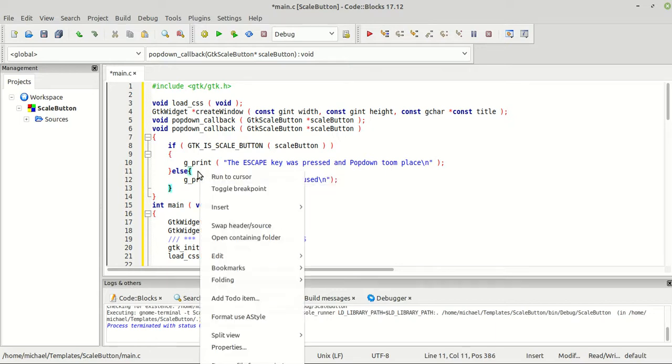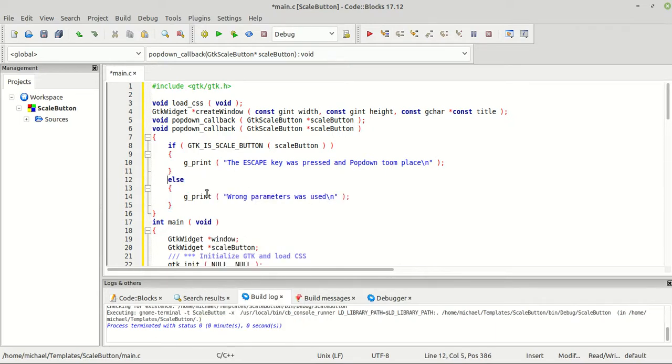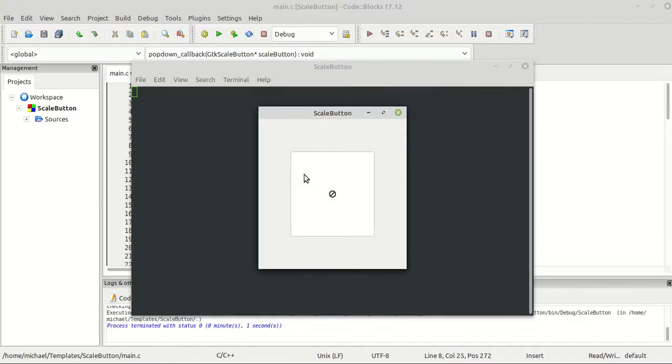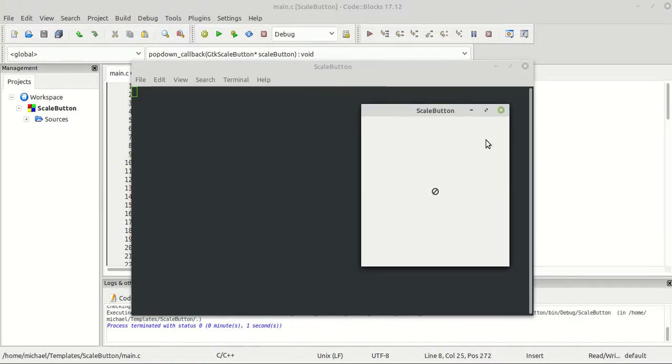What are you going to set here? It's your decision. Let me compile it and run it and see if it works. At this point we have our scale button right here. I'm not going to press it, I'm going to hit only escape to see what happens. So the escape key was pressed and the pop-down took place. Okay, now I press the button, and I use escape again, and as you can see it goes out and works fine.